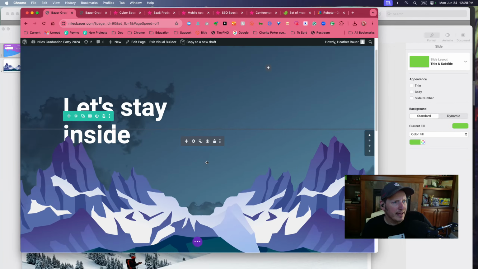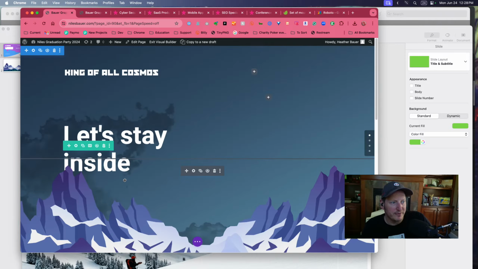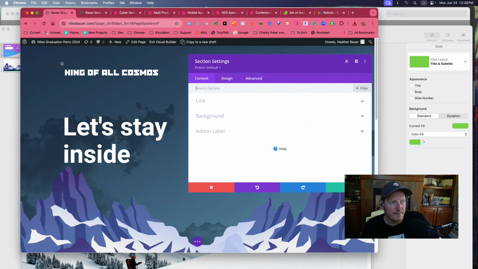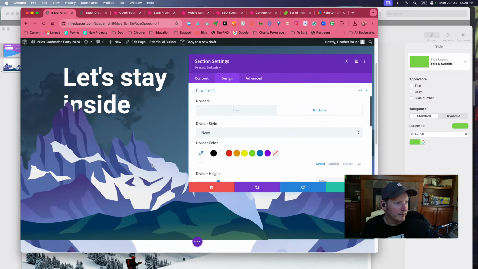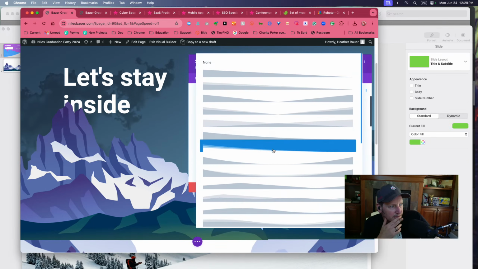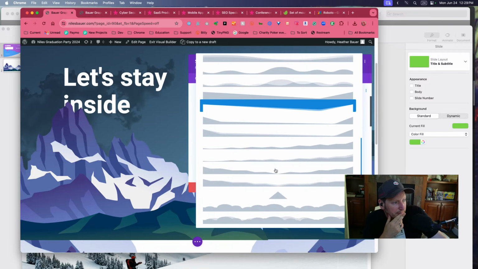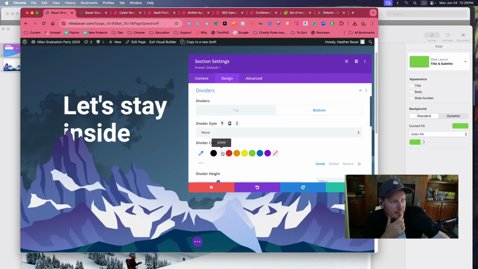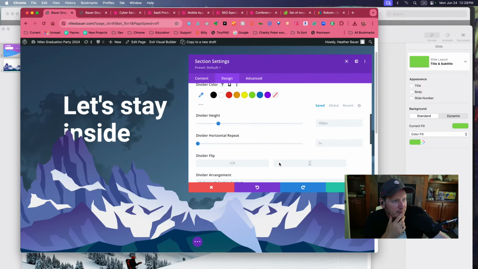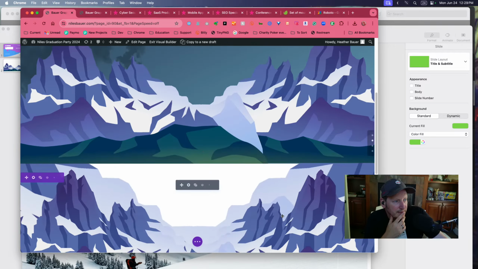We've got all three of those. Now I just have to get the bottom of this section. So the bottom of this section is like this. Background, done. Design, dividers, bottom. Let's get a bottom divider. We're going to do a swoosh just like that last one. Maybe this, that's pretty nice, isn't it? Make it white. Divider style. Underneath section content. Let's see what that looks like.